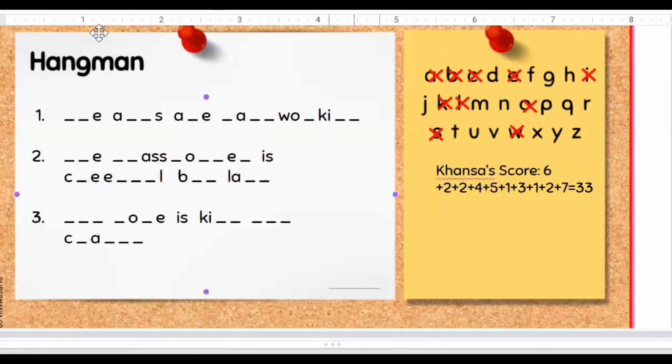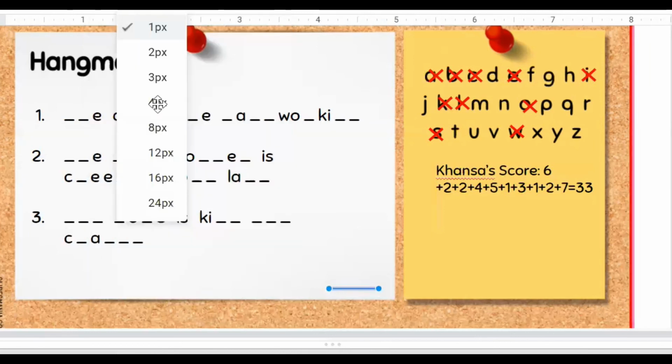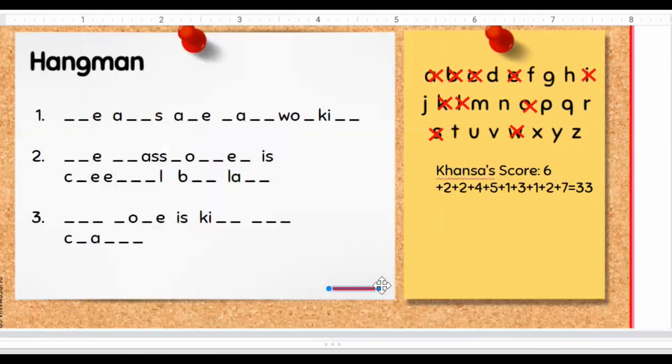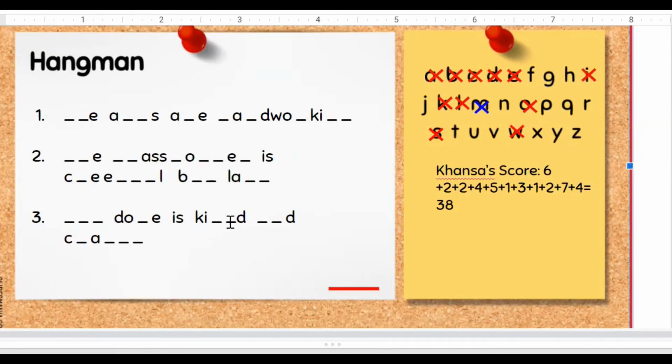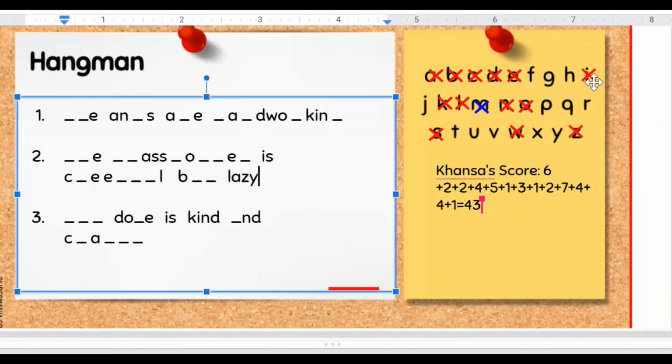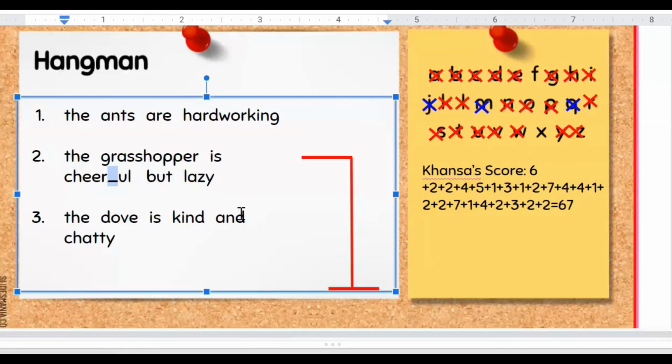This is the first part of the hangman. Oh, ding ding ding ding. So there's no M. I'm gonna write, but I change the color to blue. Okay, there's no M. Oh, sorry, there's no J. Whoa. X.